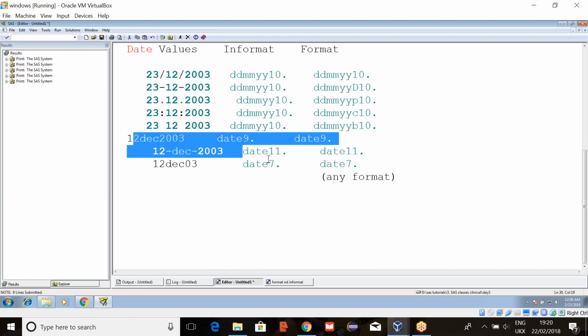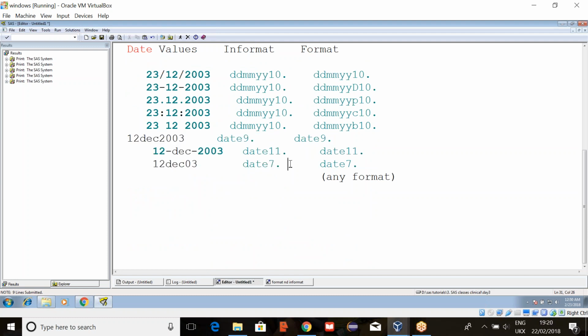Here or here? All right. Yes, here. 12 December 3. Yes, if you are having letters like this, just write date and then the number of characters, the length we have to give here. This is the length. Okay, this number is nothing but the length.